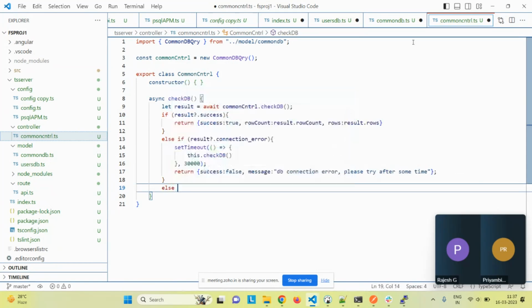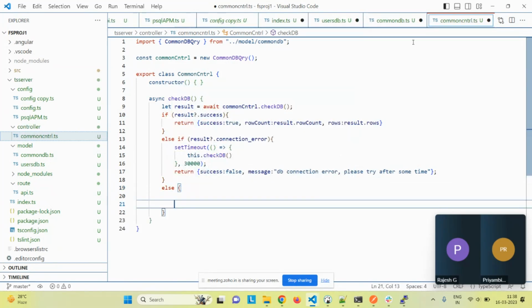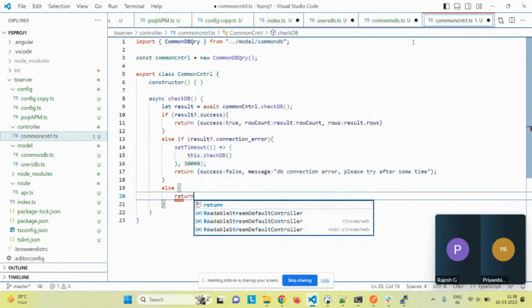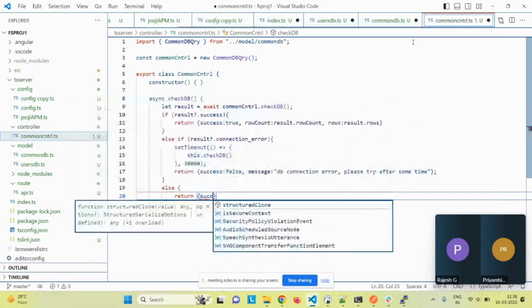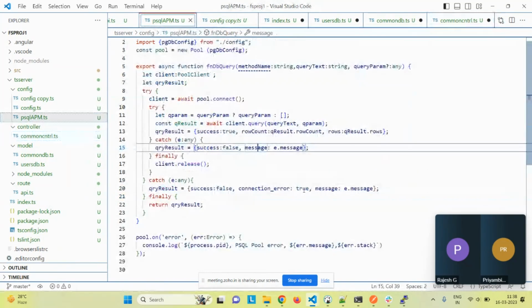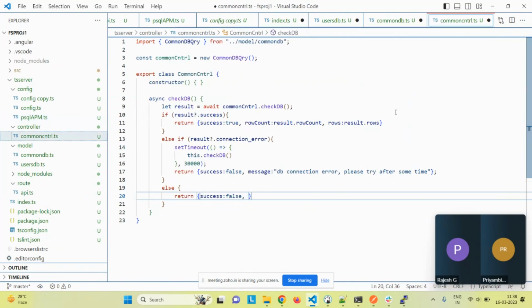What else? Then there is one more possibility, the query error. That is nothing but I don't have to do anything. I just have to return. That's all. Return success false. Right? Message. I come back to the message here. So message is the word I use. I don't use rows or row count. There is a message. So I need to use message here.